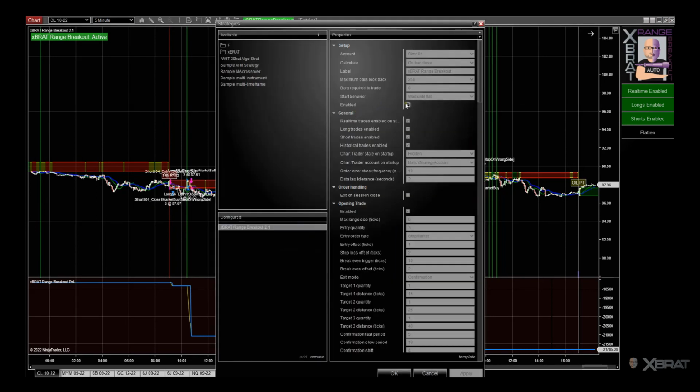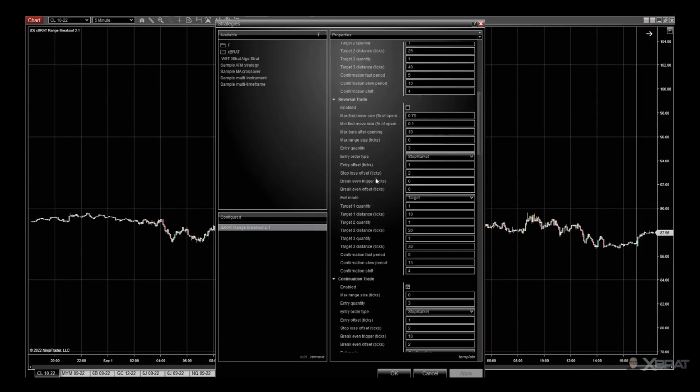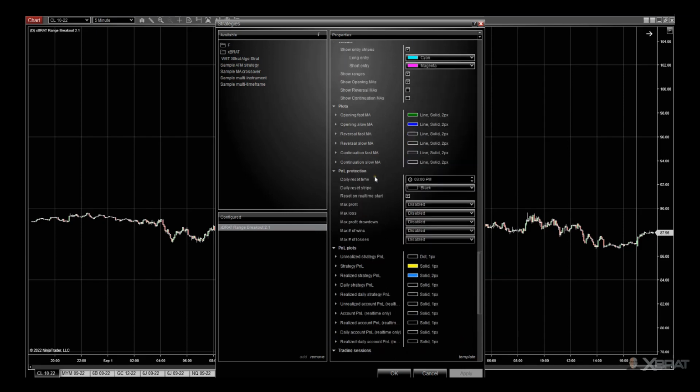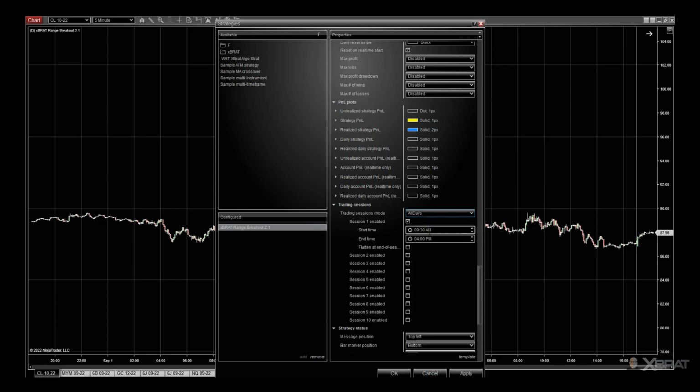So back to strategies, we're going to uncheck this enabled section so we can get on and do some changes. The next thing really is coming all the way down here to trading sessions mode. So we're going to put it on all days. The first time we want it to trade on every day is from 8:50, so we're ready before that open, until 9:30 a.m. Okay, so we're tight. So that's our opening range.